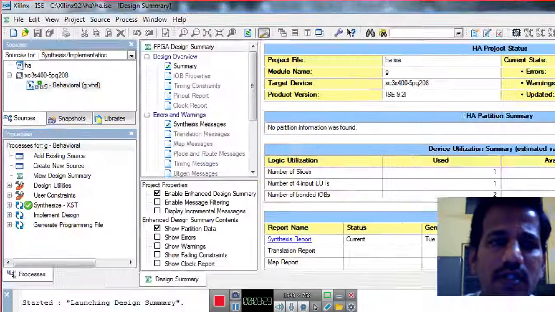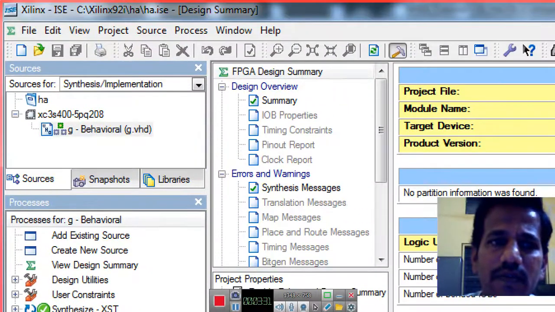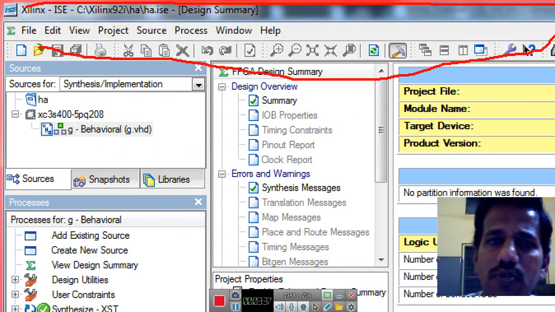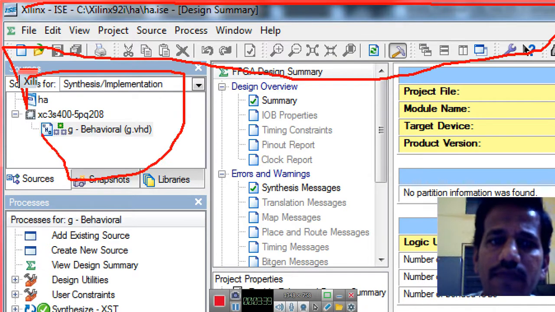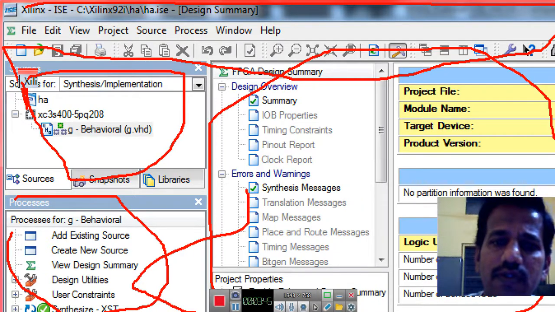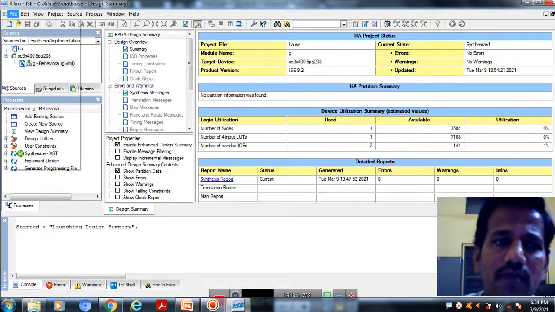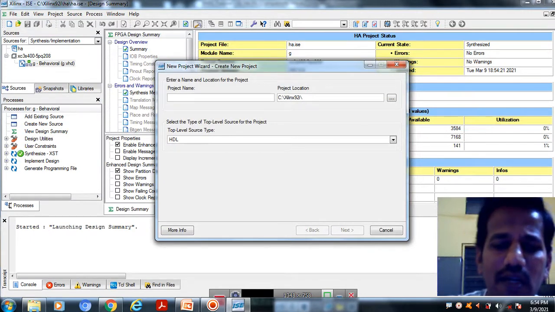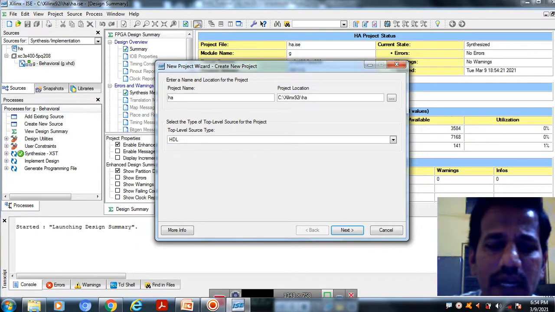So you all know that the Xilinx ISE software consists of windows: toolbar section, sources window, process window and working area. So these are all the various windows of Xilinx ISE software. So here I am using the file option in order to create a new project. So the project name is half adder, H adder I am giving.